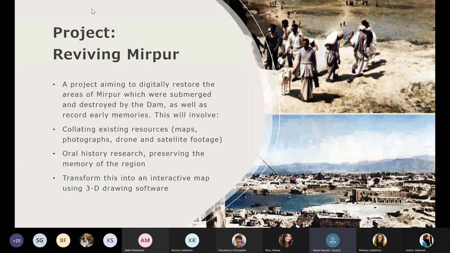So our main project is reviving Mirpur, and this project aims to digitally restore the areas of Mirpur which were submerged and destroyed by Mangla Dam, as well as recording early memories of what the geography was like, what the culture was like, and the heritage in the region. This project involves collating existing resources such as maps, photography, drone and satellite footage of the region as the water recedes each year, so we can see what the landscape was like. As well as that, there'll also be oral history research, for example, recording elders who remember the landscape and preserving their memories. Overall, we'll use both of these, the existing resources and the research that we'll conduct, to transform all of these different kinds of aspects into an interactive map using some kind of 3D drawing software so that we can gain a digital representation of what Mirpur used to be like before the dam destroyed it all.